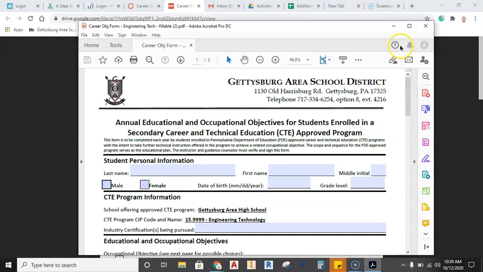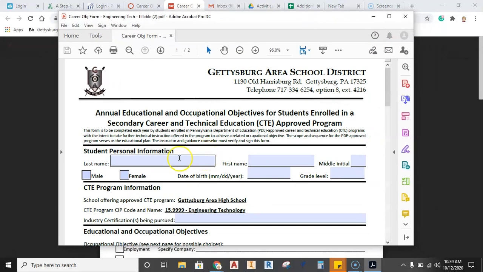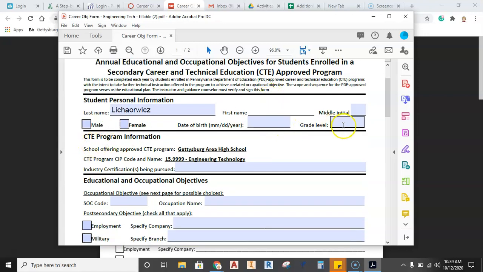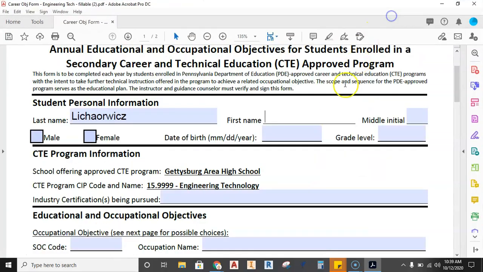a PDF. Now, when you see this here as a PDF, you can go ahead and fill in all of the personal information. So your last name, go ahead and put that information in, first name, of course, male, female, date of birth, grade level, and your middle initial. After you complete the rest of this, that's great.